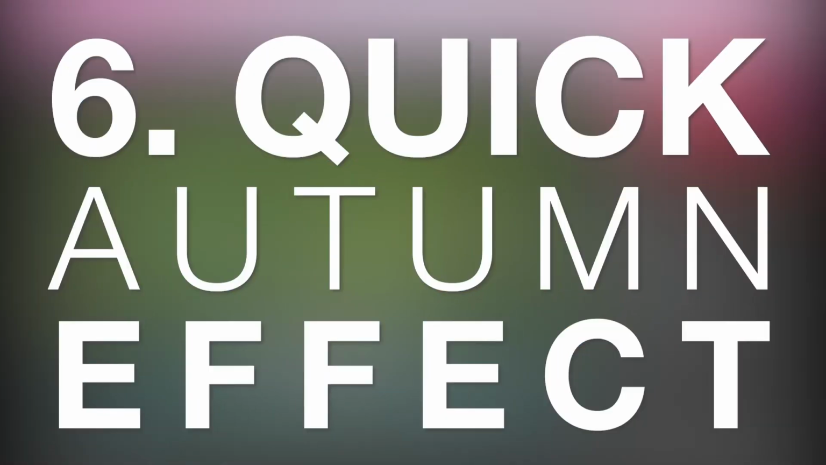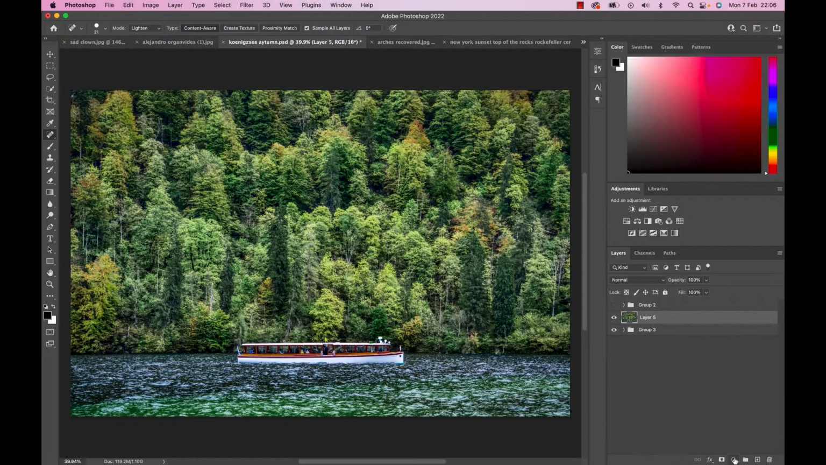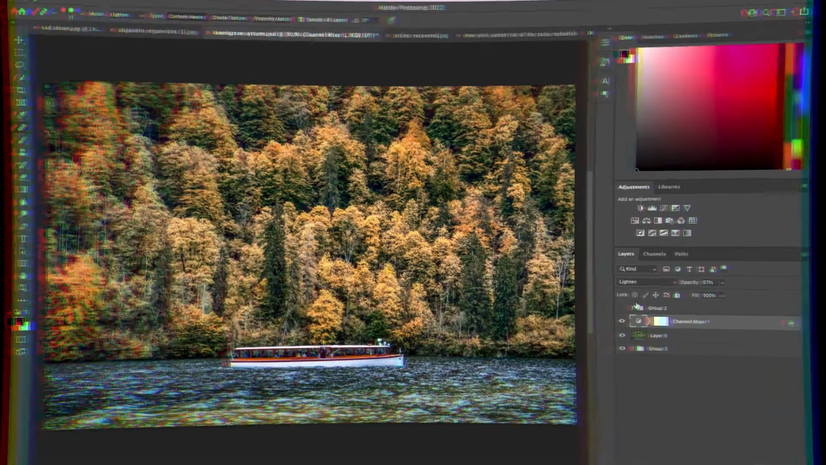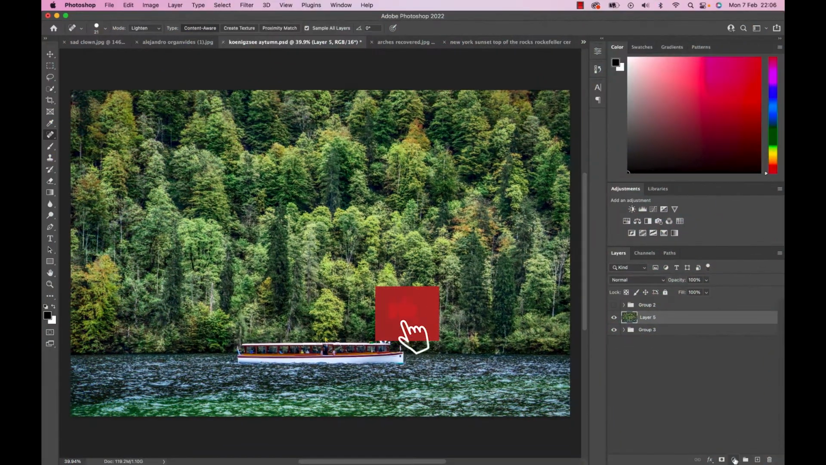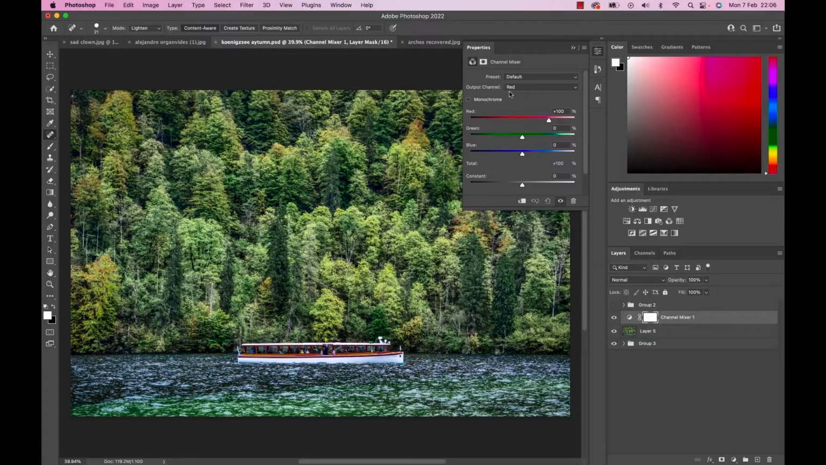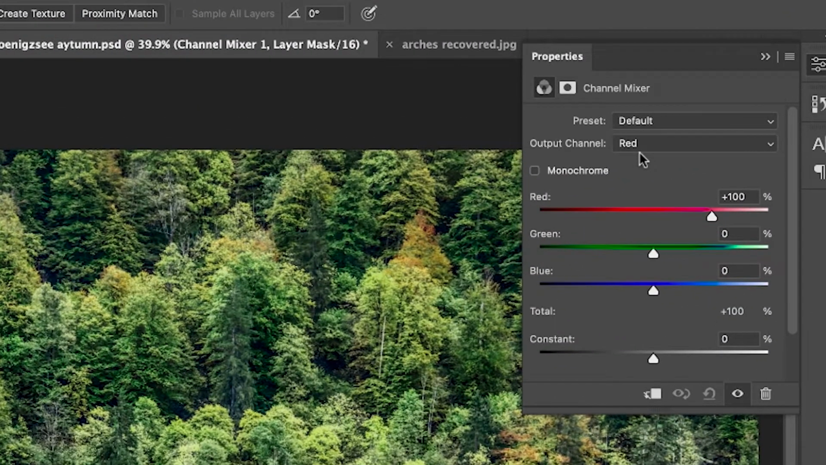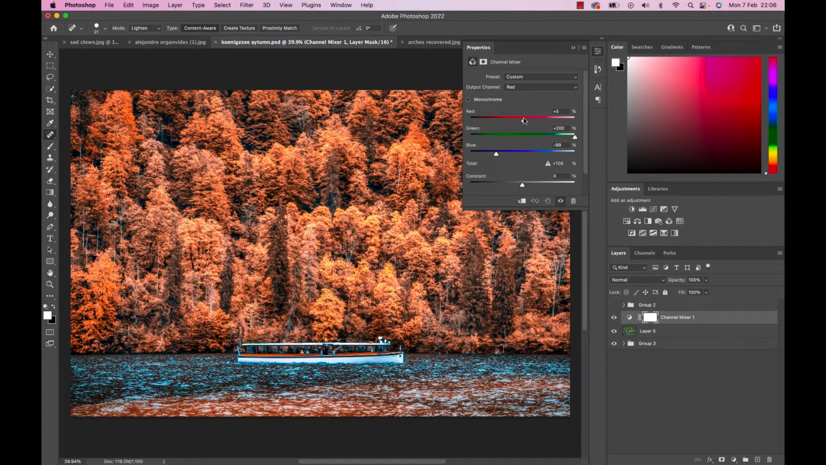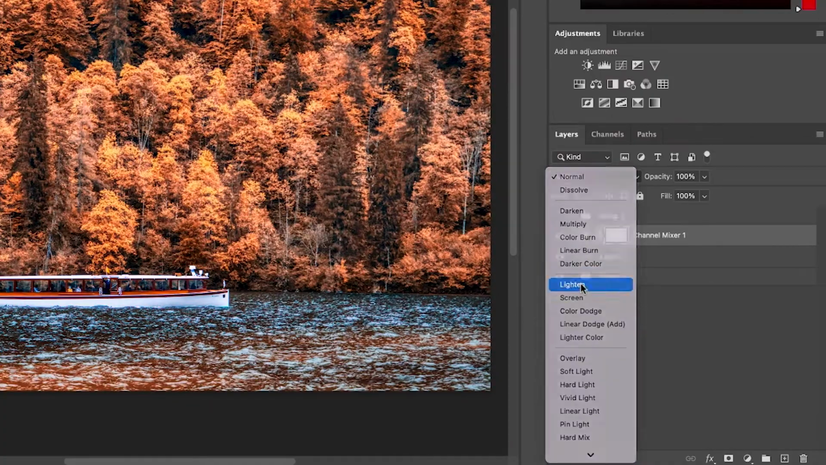Sometimes, either to do some proper editing or for idea gathering, you need to turn a normal scene into an autumn scene. To very quickly turn any scene into an autumn or fall scene in Photoshop, simply create a channel mixer adjustment, make sure your output is on the red channel, and then keep the red at 0, the greens at +200 and the blues at -100. Change the blend mode of the channel to lighten and set the opacity to your liking.